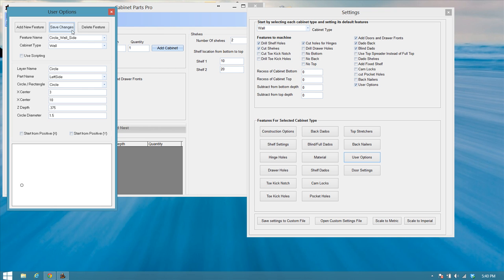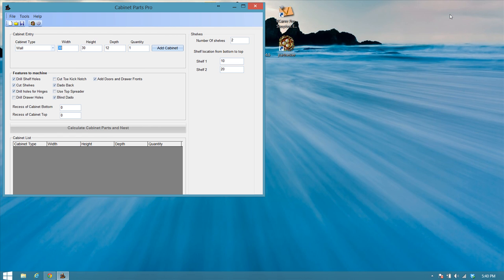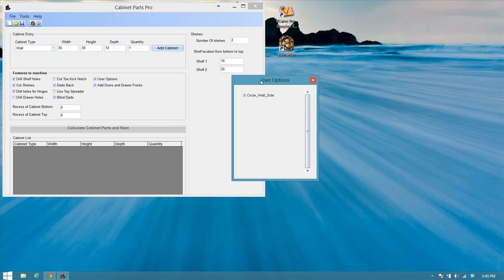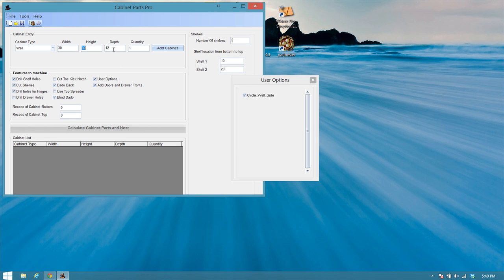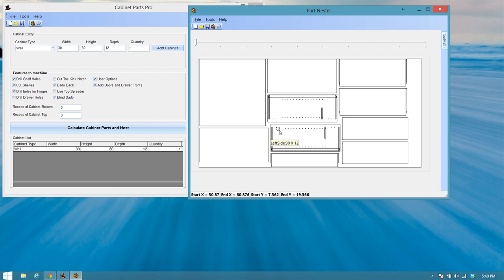So after it has been saved, click Save Changes. We can now close the user options and the settings, selecting a wall. It adds our checkbox for user options, then it also displays our user options dialog, and it will list all of the user options listed here. So circle wall cabinet is the one that we have selected. Enter in the size of cabinet that you would like, click add cabinet, then calculate and nest the parts. We now have a circle at the location of that user option.